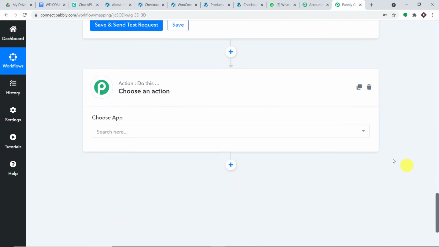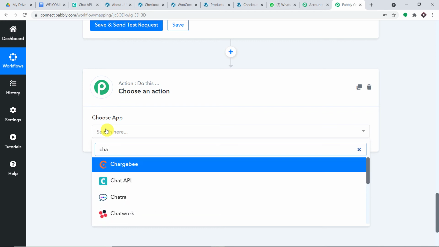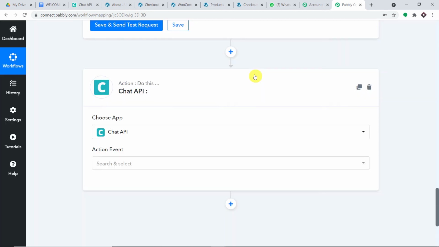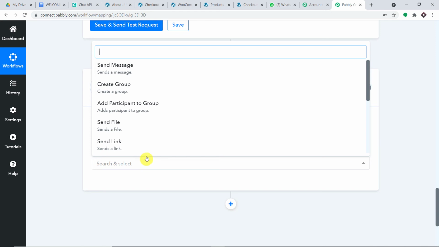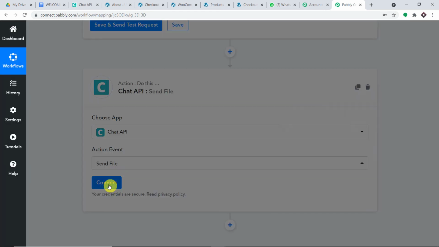So another action window it is, and in the choose app you introduce chat API. Okay, so I will repeat the statements that I have made earlier. Chat API is definitely not free, and Pabbly Connect doesn't own chat API. Now in the action event, how about we make it as send a file? Okay, this one, and let me just click on connect.